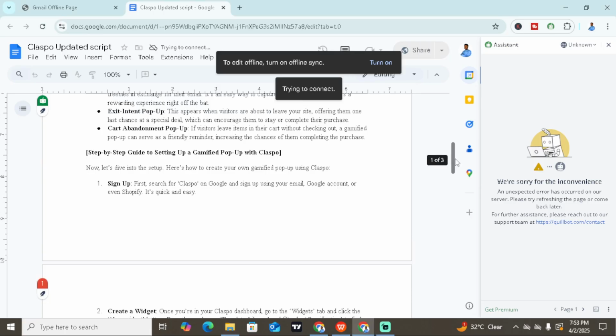Now let's dive into the setup of Claspo.io with our website. All right. Now this is how you actually want to get started with your gamified pop-up using Claspo.io. The first thing you need to do is to head to the site. You want to search for Claspo on Google, and then you want to sign up easily with your email account. You can use a Google account or even a Shopify account. It's very, very quick and easy to do.